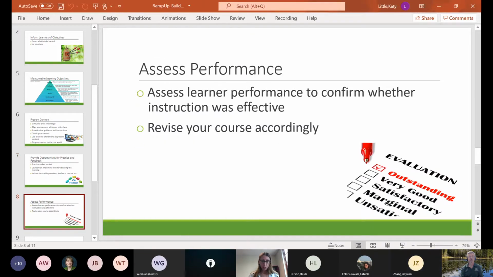And then last, we're going to talk about assessing performance. It's not only to gauge your students' progress, but it's also to give you an opportunity to identify weak spots in your course. So, for example, if a vast number of your learners were struggling with a particular concept or a particular module in your course, you might want to take a look at the learning objectives for that module, and then also at the content and the activities.